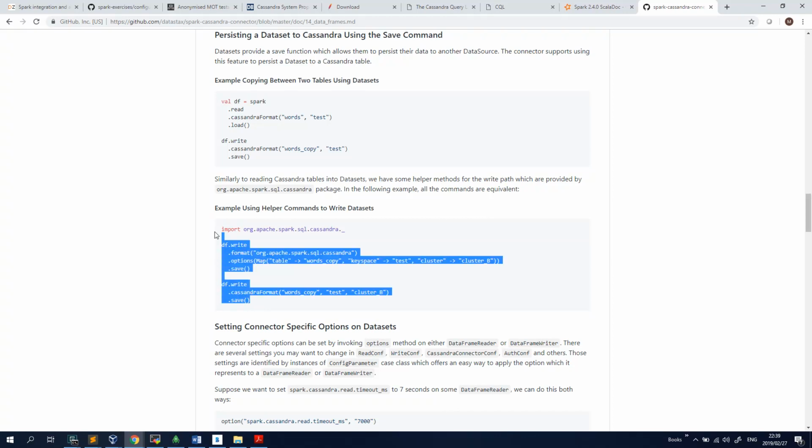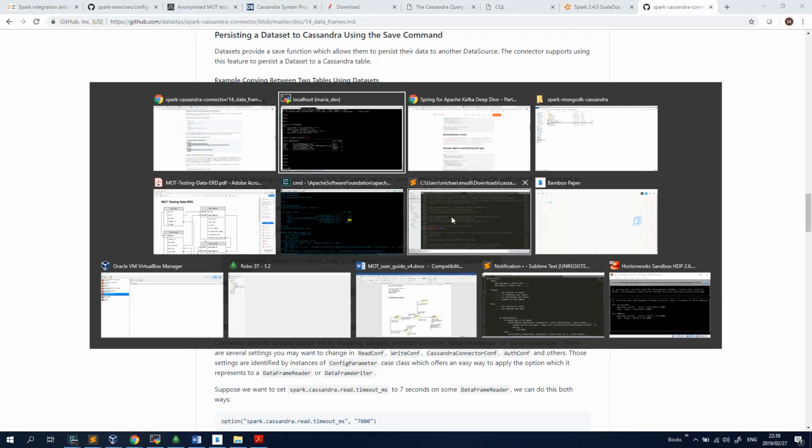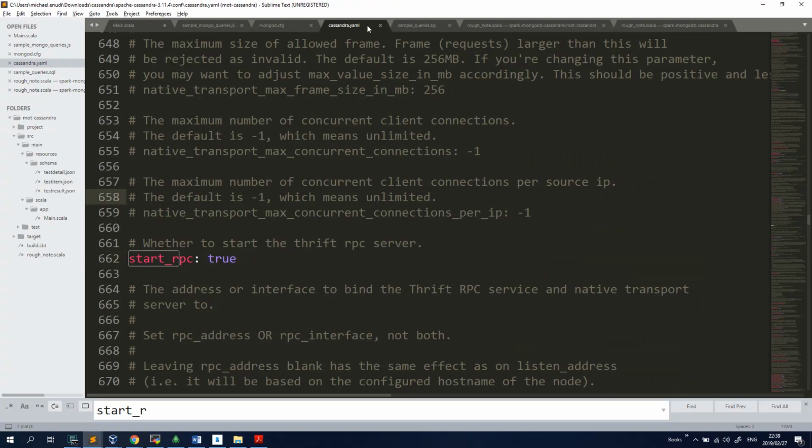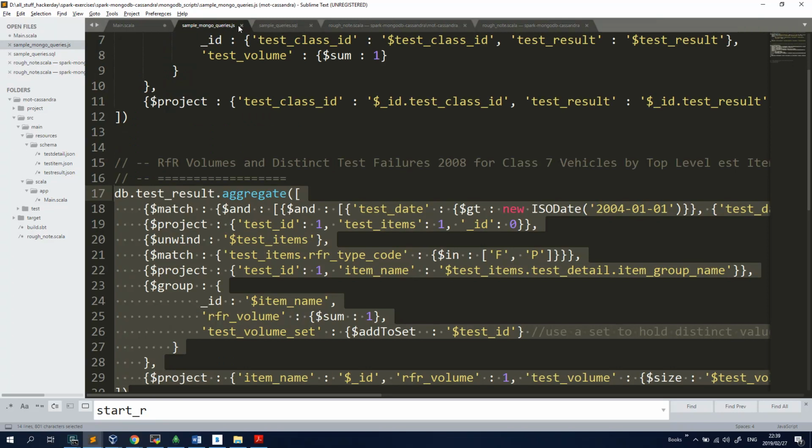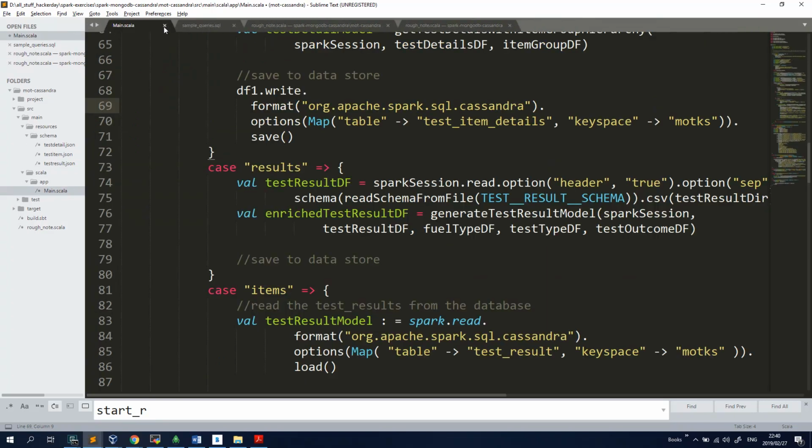However, we're just going to stick with this most basic one, and we are going to take the first try. I already have this rough work done, and let's close Mongo. We are out of the realms of Mongo.